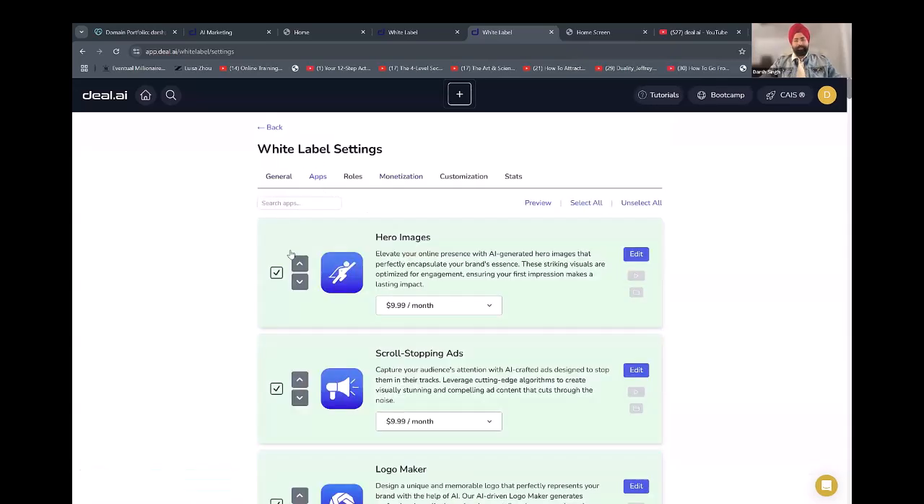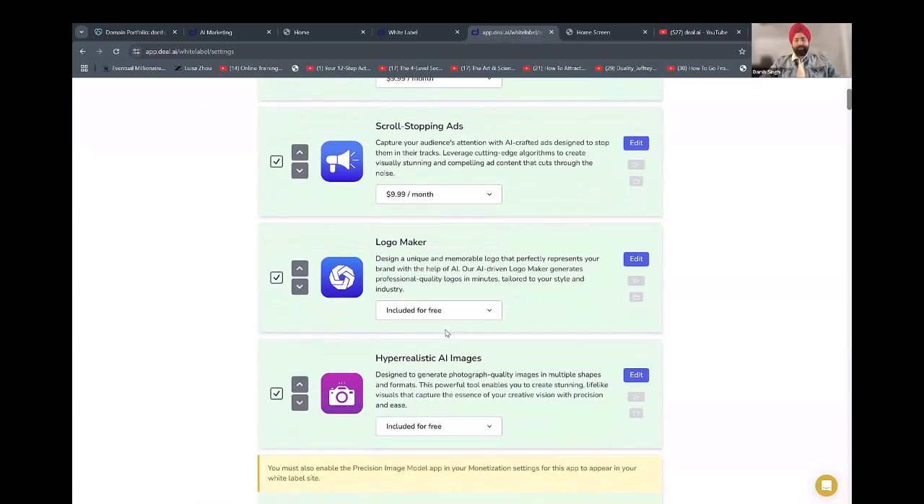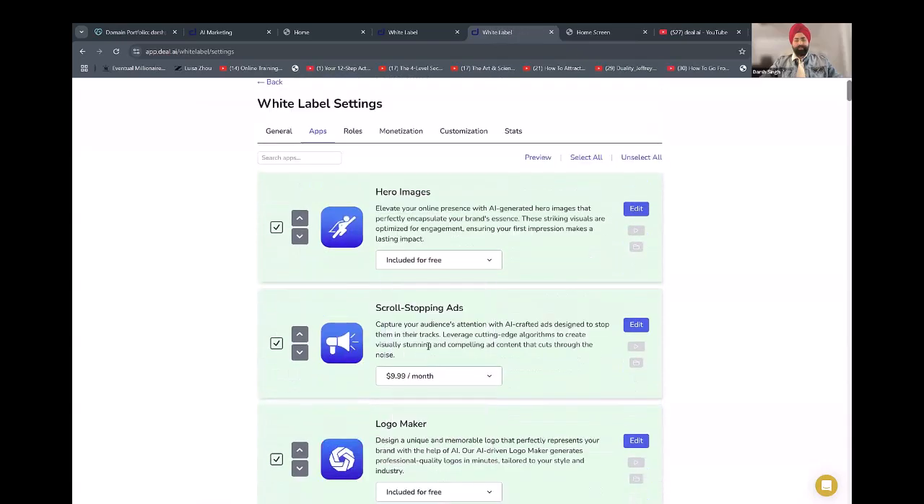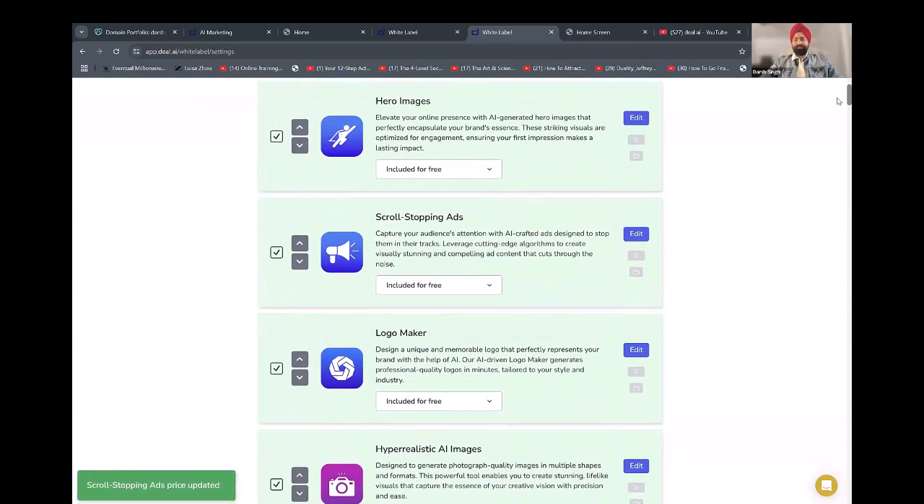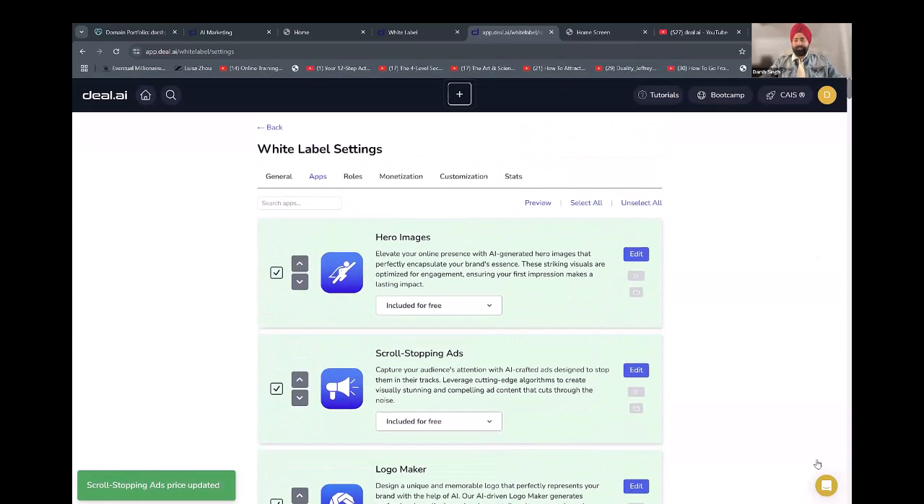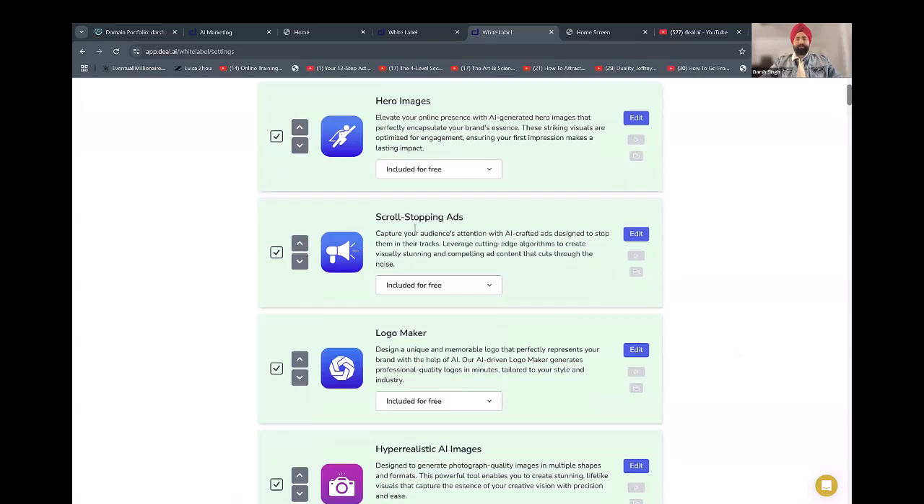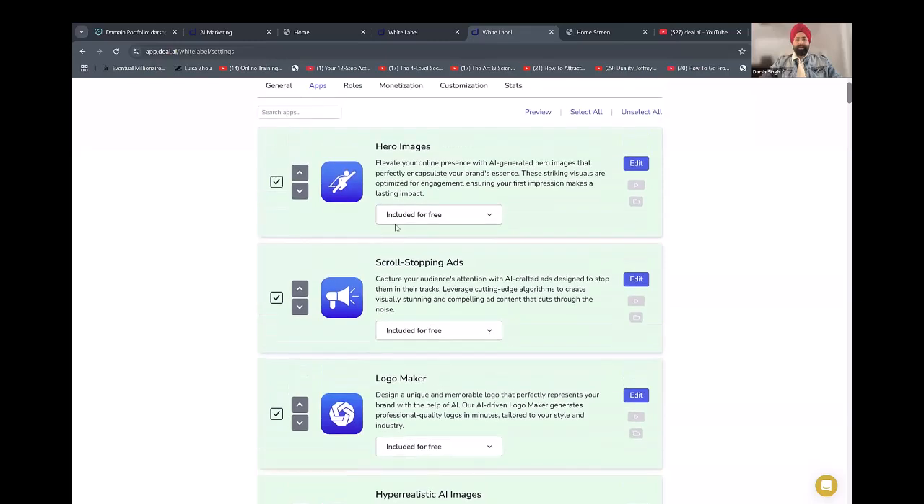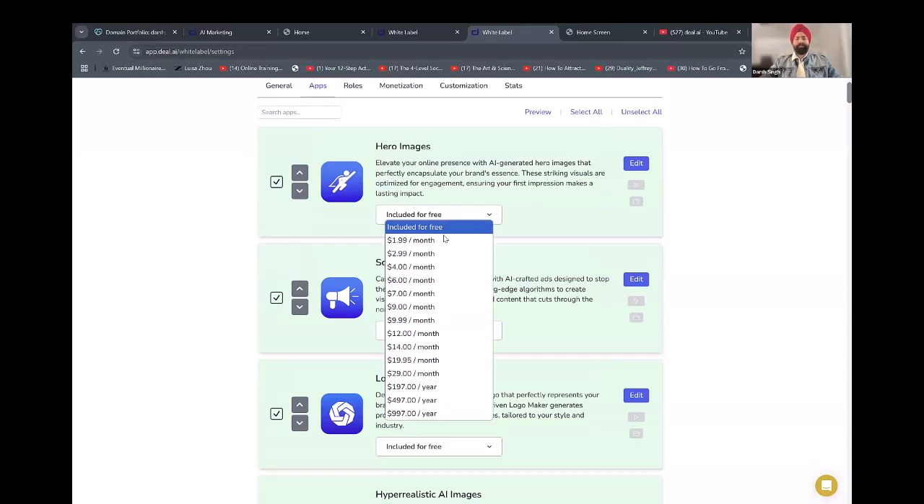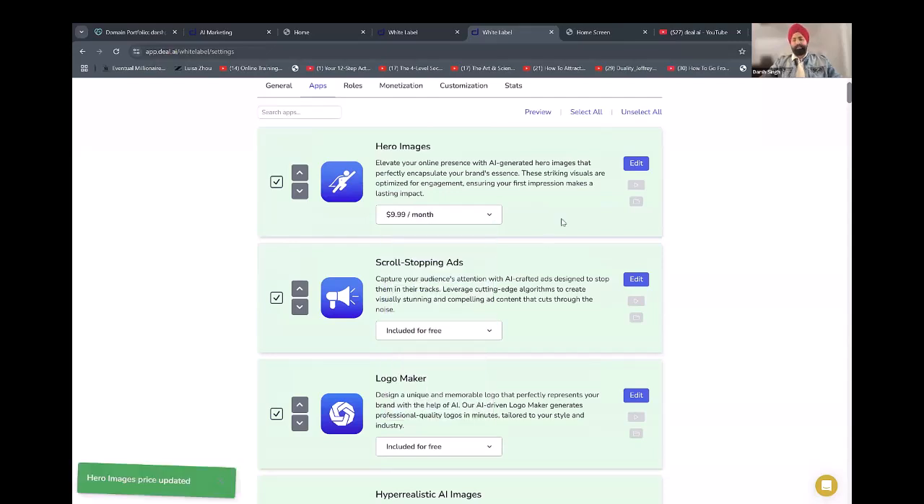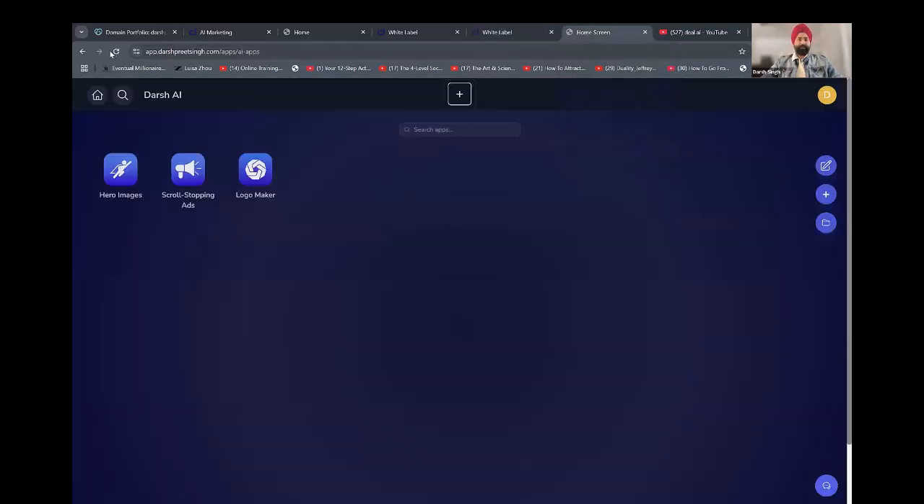Now in monetization, if I turn this option on and I go to apps, you see this drop down starts appearing. Okay, and here I can select how much I want to charge in addition to the membership or in addition to the subscription, for one of these apps. So let's say for hero images, I don't want to include it for free in the basic subscription. I want the user to pay 10 a month extra on top of the subscription that they've subscribed for.